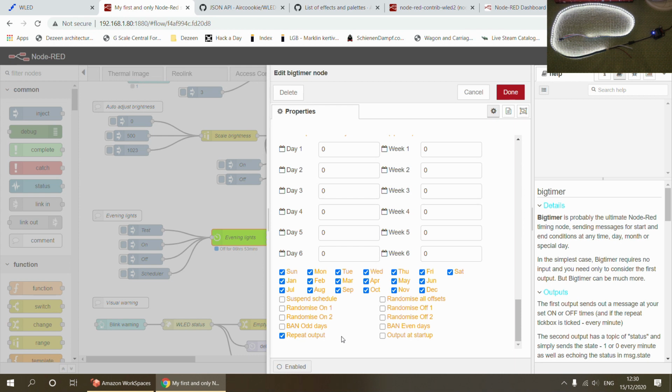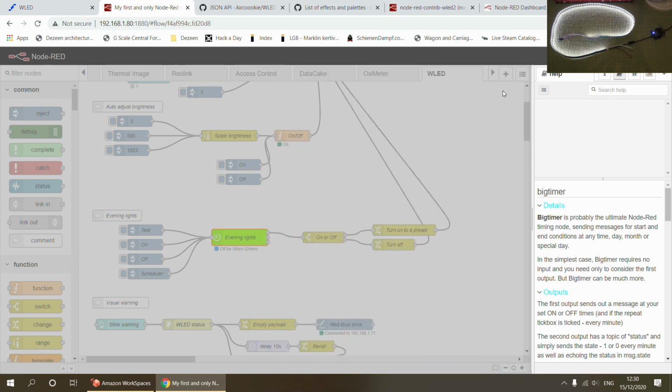So if the light turns on and you turn it off manually from the app or from the website, then the next minute it's going to turn on automatically because it's repeating the output. It does it every minute. If you don't want that, you can switch this one off, like I did.